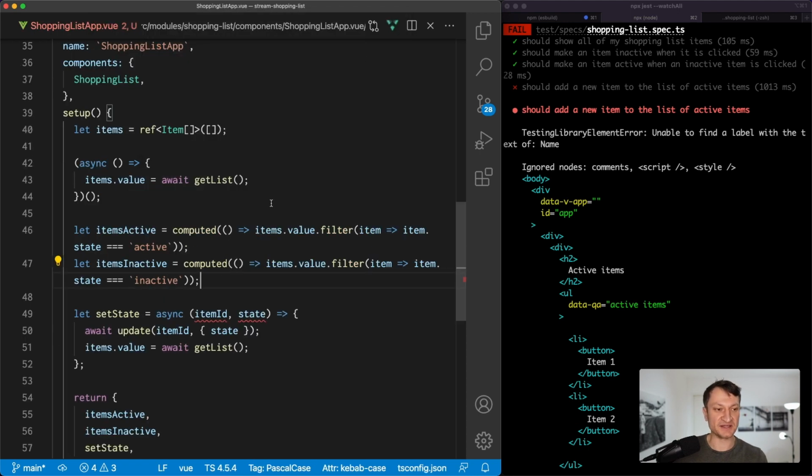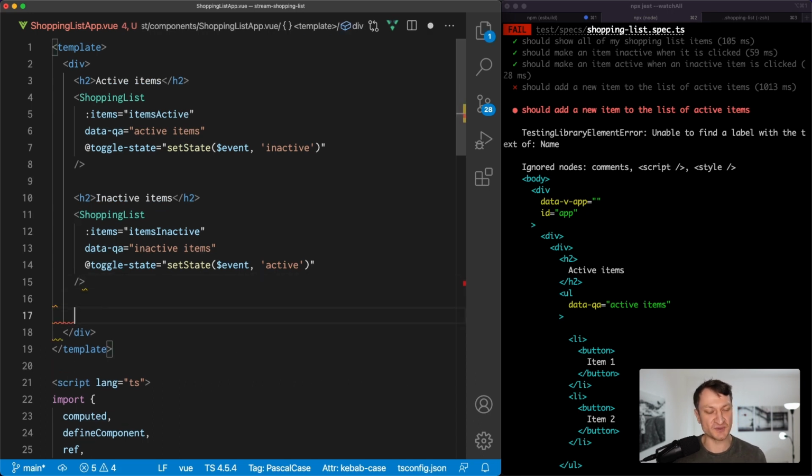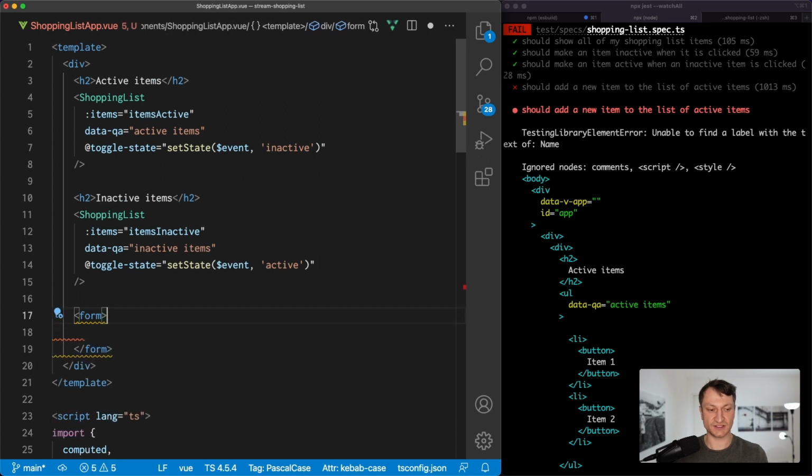So let's implement the functionality. And for now, let's do it very straightforward. Let's do it right in here in the shopping list app, because it's a very simple thing right now, and we always can improve it and make a separate component for this add form. But right now, it's all very straightforward, and we don't need to make it more complicated than it is.